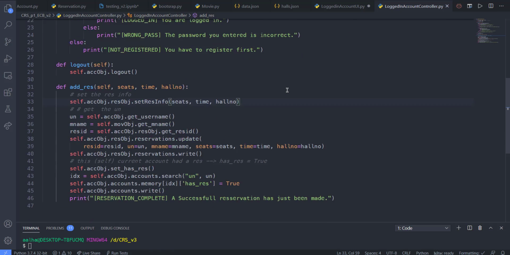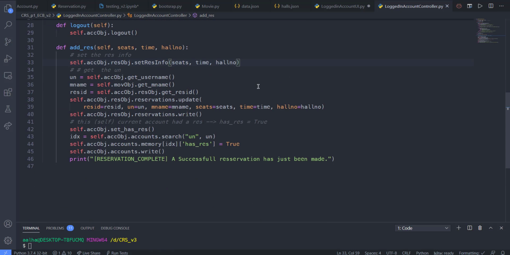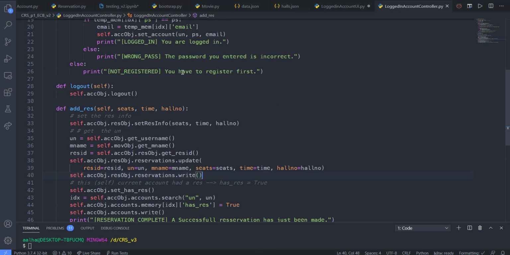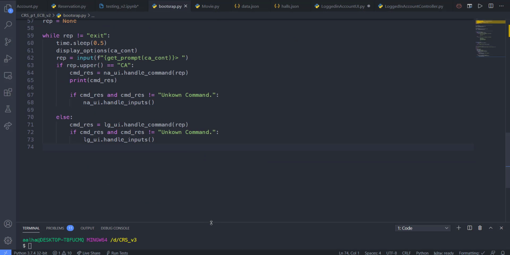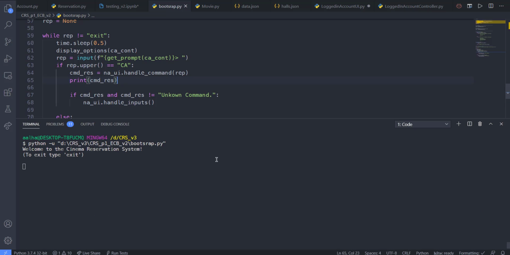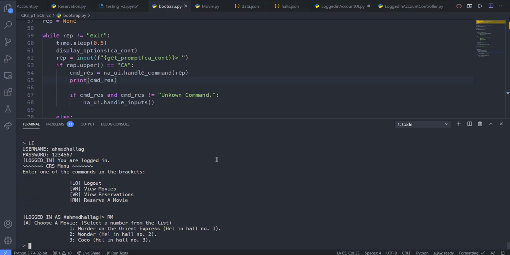All right, so I think that's it. That's all about it, right? Now let's try to run this script. I hope things work from the first time. I know it wouldn't, but it's just a wish. So let's try and log in first. All right, and now let's make a reservation, and let's hope things go well.